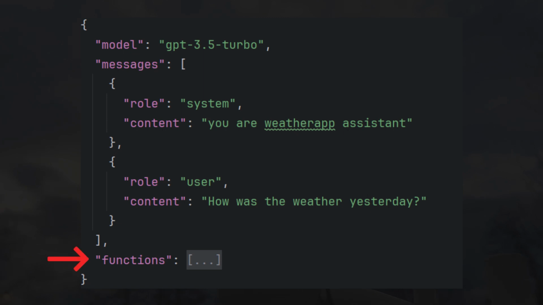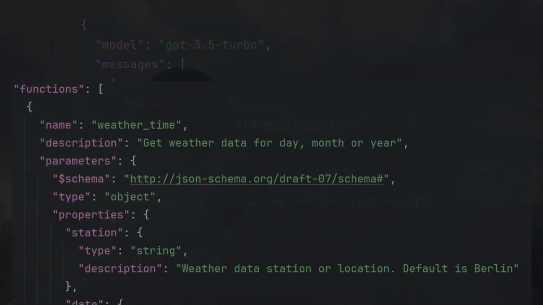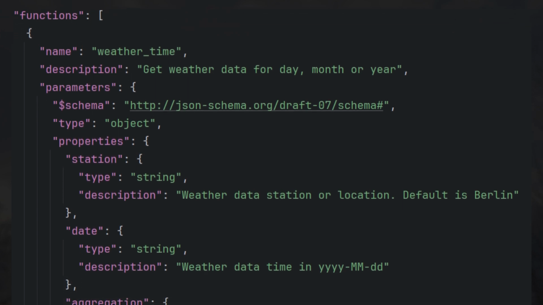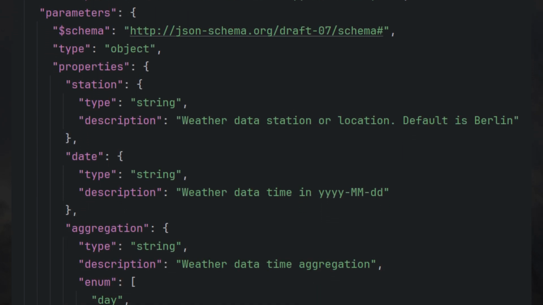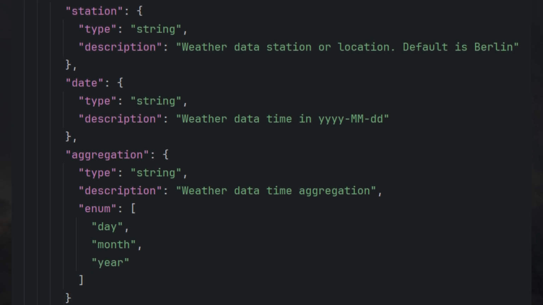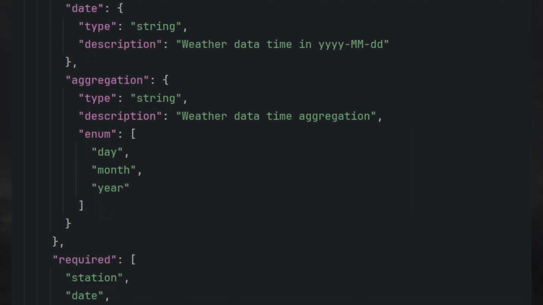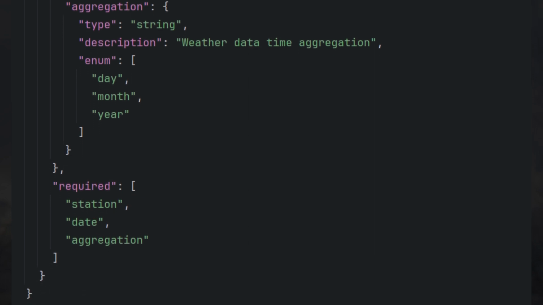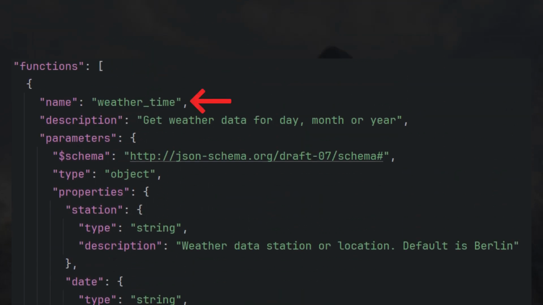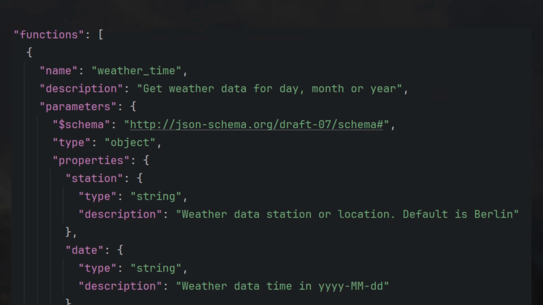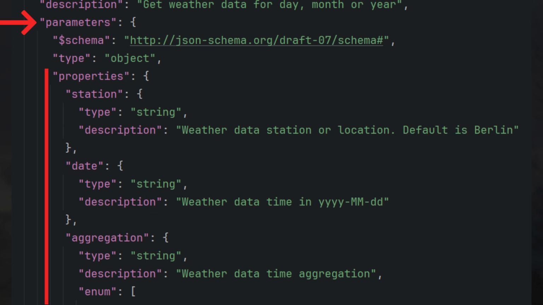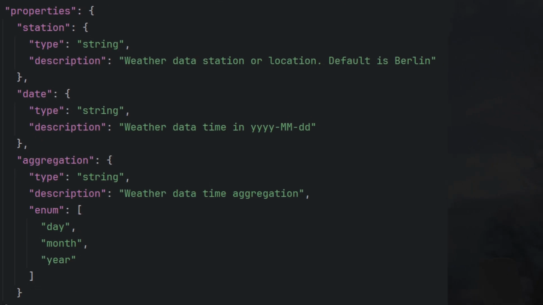The last part of the request is a list of functions. Here we tell ChatGPT which possible functions it could call and what variables it requires to call a function. ChatGPT will interpret the user's message and then select a possible function that could be used to resolve the intention of the message. In our example, we have one function called weather time. This function should be called if the user wants to retrieve weather data for a specific day, month or year. In the parameters, we define the properties of the function call. In our case, we would need to know the station location, the date and the aggregation type in order to receive the data from the database.